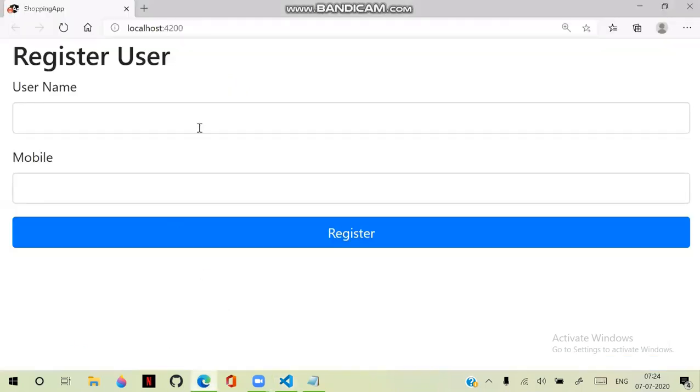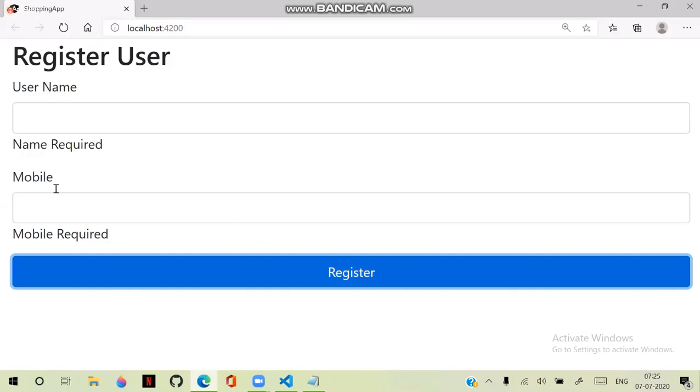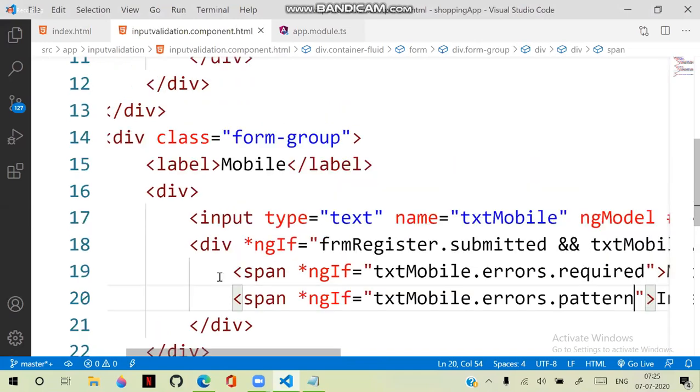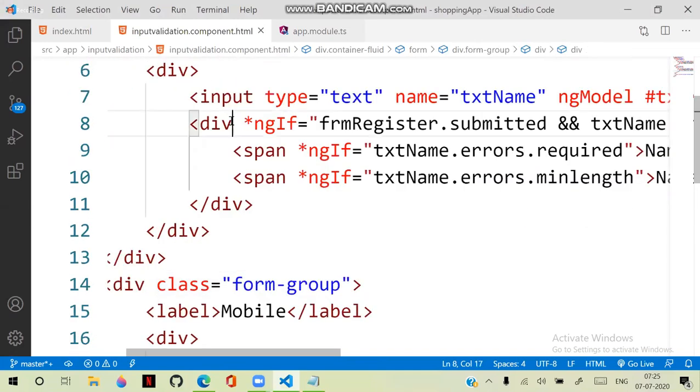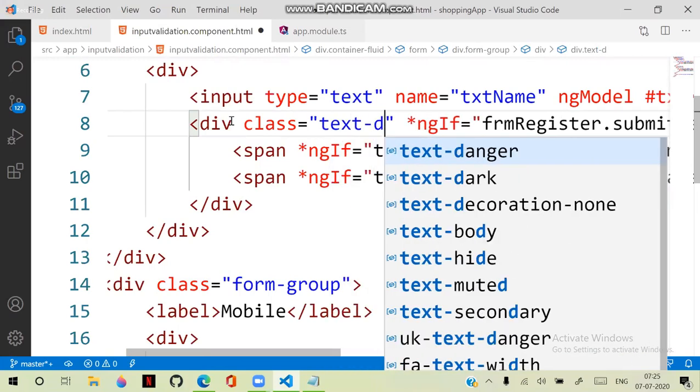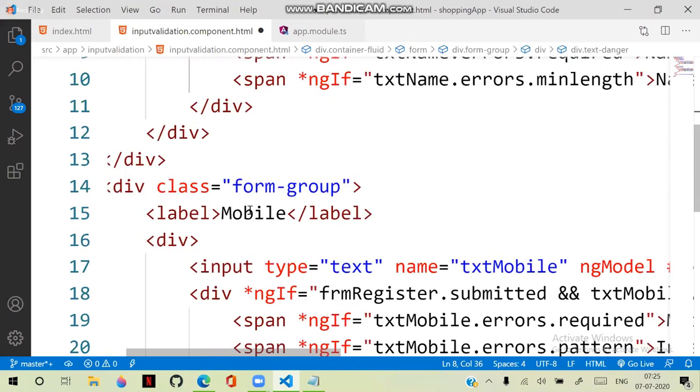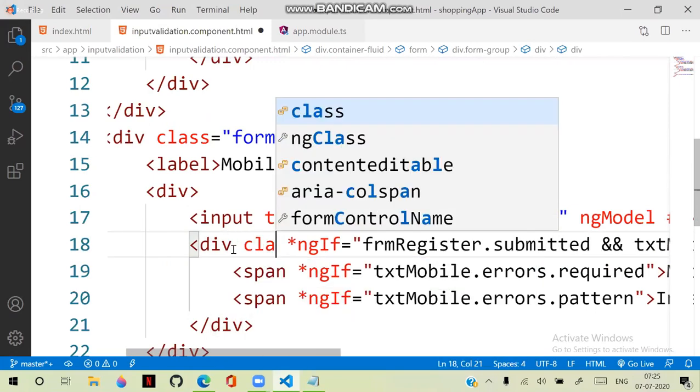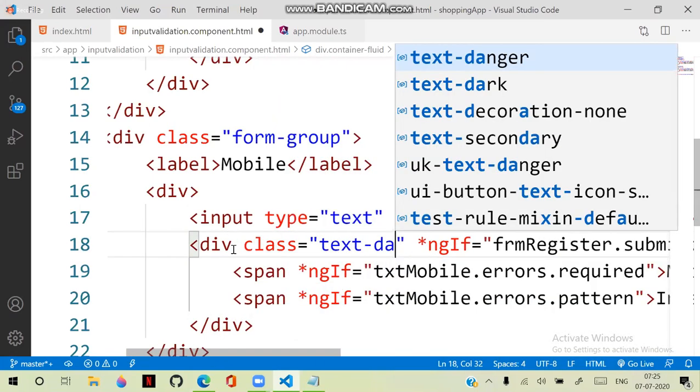Now no messages are there here. Why? Because we are displaying messages only on register, on register button click without entering the details. When they click, it shows name required, mobile required. Let's keep that with the red color here. So this div will have a class text danger. And here also the div will have a class text danger.